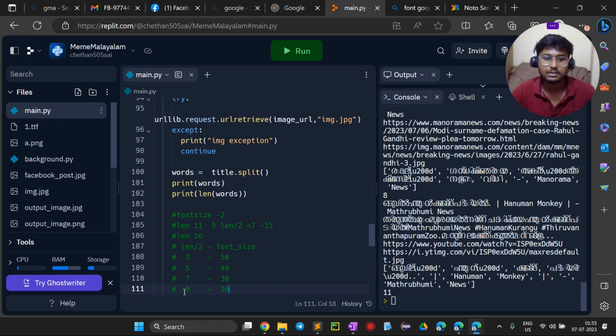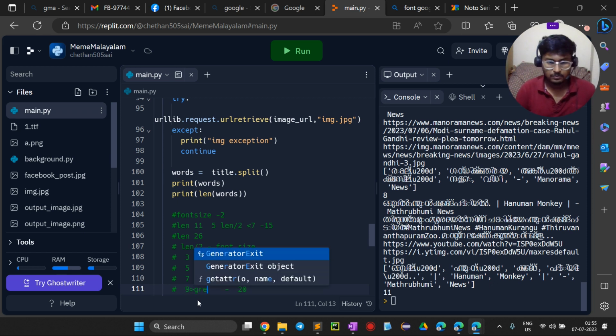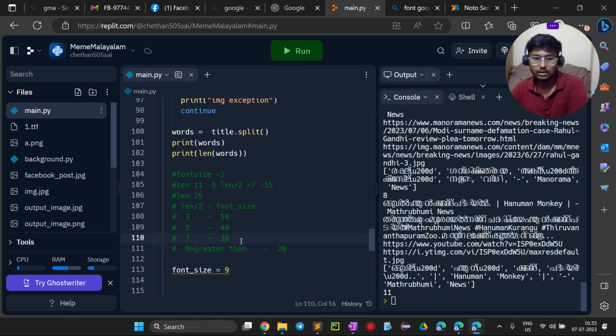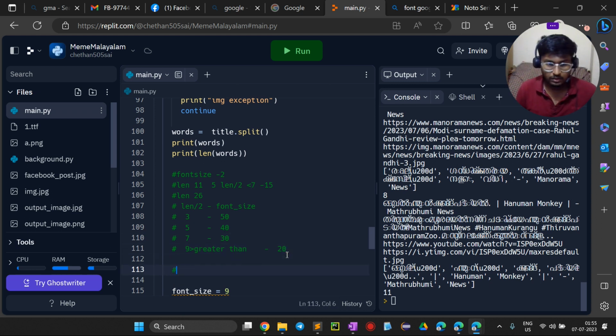Okay, let's suppose we have this number. How should we arrive at? We can write greater than 9. So greater than 9 should be a fixed number, and from there on we'll try to whatever we have. Let's suppose it's 9. Whatever font we have, we'll try to minus it with 9. Sorry, length.